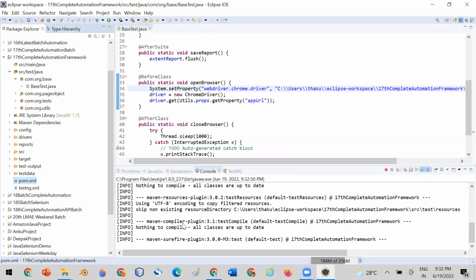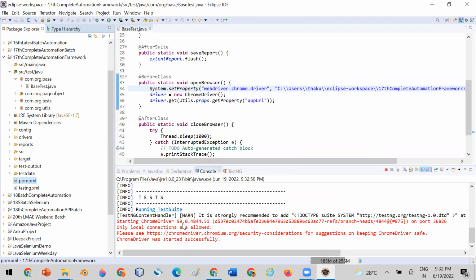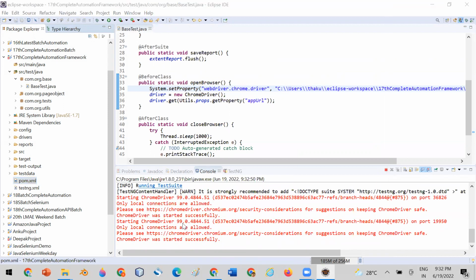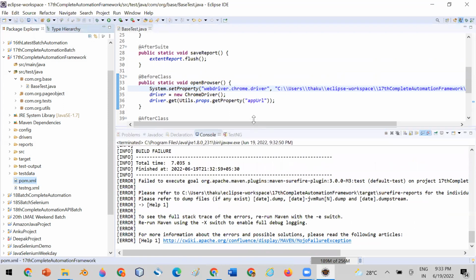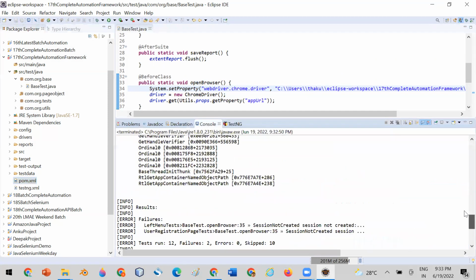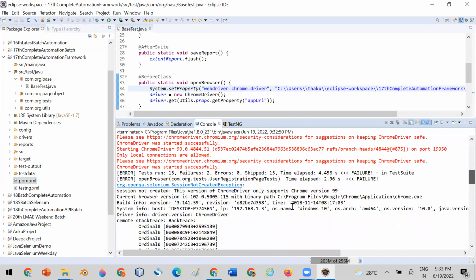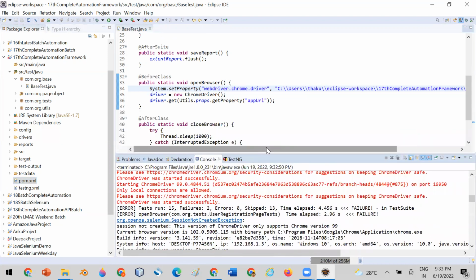Then we will configure this on your Jenkins machine. Yes, it is working, or it is still, it is build failure. That is okay. The version only supports Chrome 99. It's not taking the updated one. Let me check. Why is it taking this one?